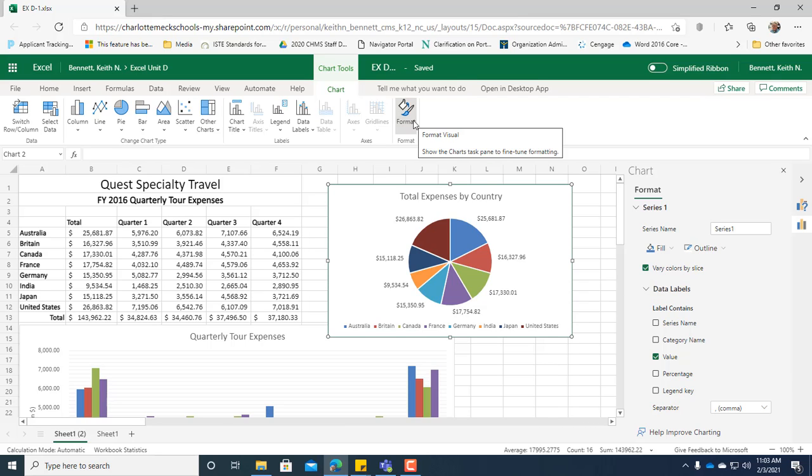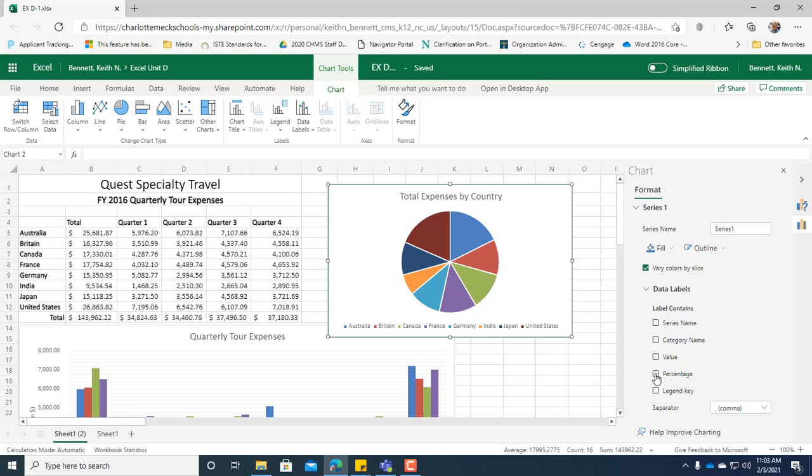So again, you click the Format button, then come down here, uncheck the value, and check the percentage. Now you see the percentage that each makes compared to the whole.